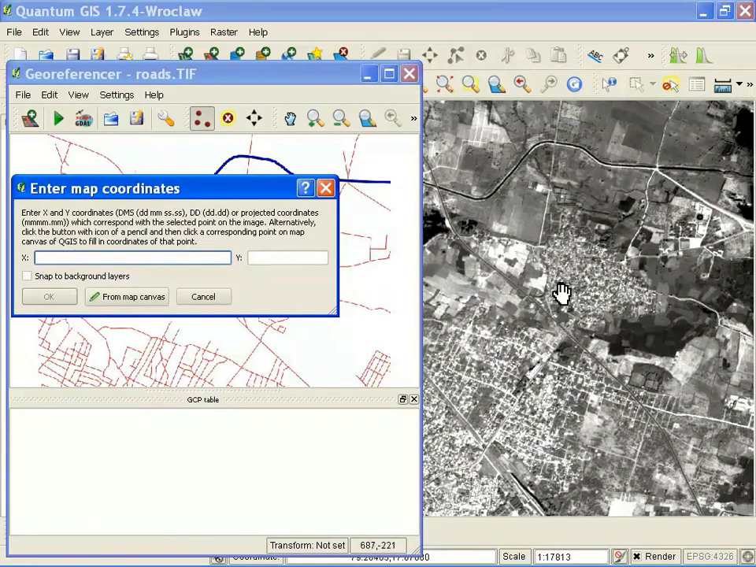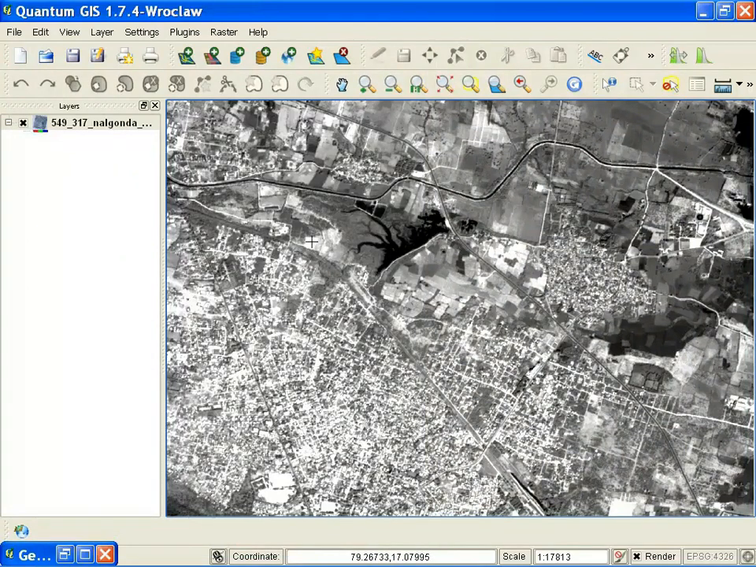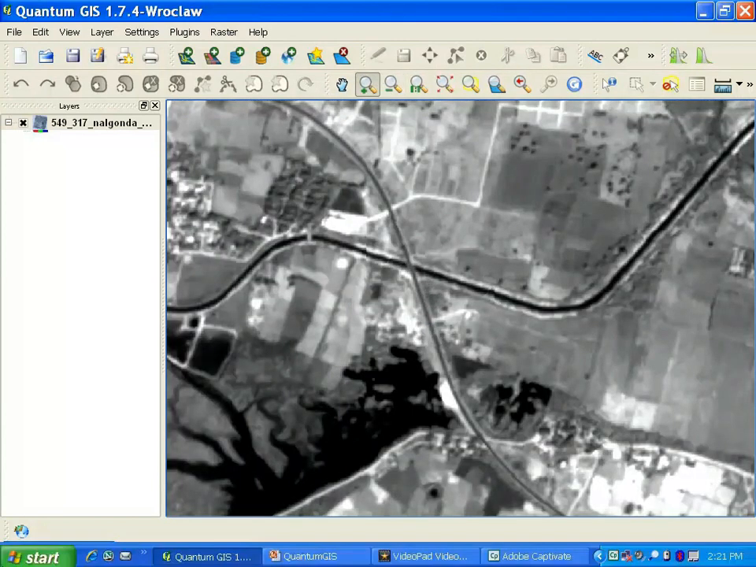So here, if you know the projected coordinates of this input image point, we can directly enter the numbers here. Otherwise, we have the choice of taking the control point from the map canvas. The map canvas is the map window in QuantumGIS. Here we have already opened the reference image in QuantumGIS. So we will try to take the point from the map canvas. So we will click here. We are taking the control point from the map canvas. Go to the corresponding image, and if you want to zoom in, you can zoom in, so that the point will be captured.